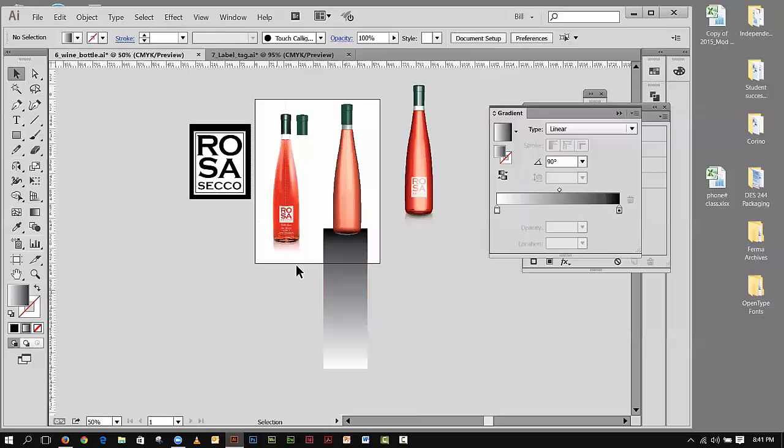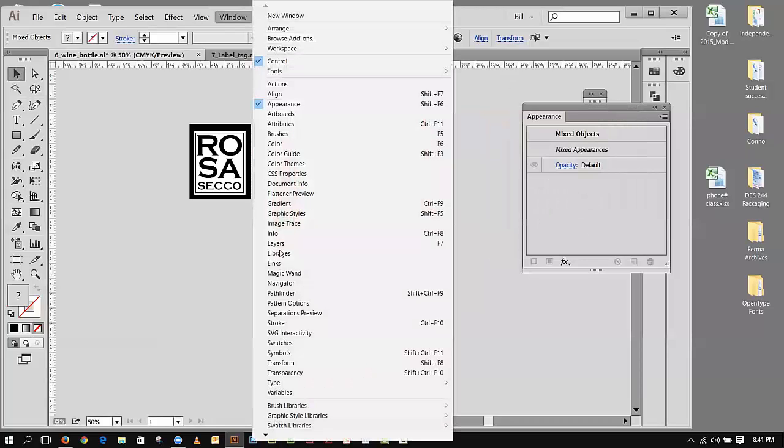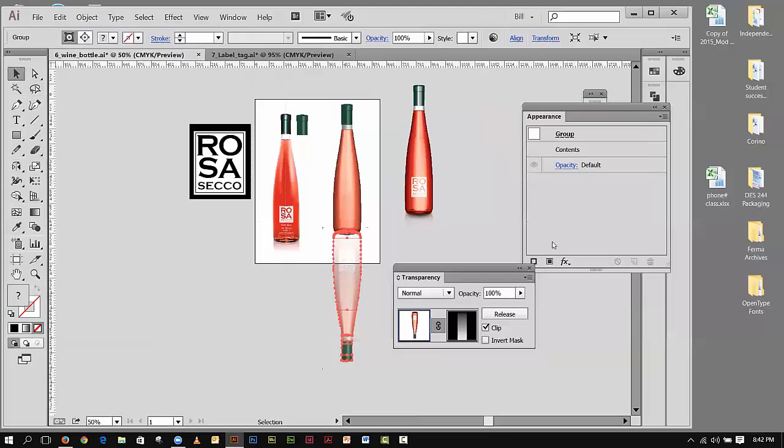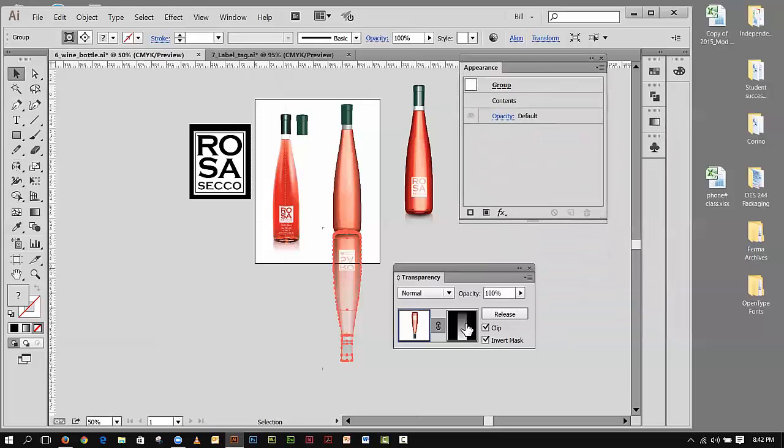Okay, so now I have this guy sitting in front, and I have my two other objects right here, which is my bottle that's upside down and this gradient. So now I'm going to go to the Window menu, and I'm going to go to Transparency, and I'm going to make an opacity mask. I have the opacity mask, but it's heading in the wrong direction, so I can click on Invert Mask.